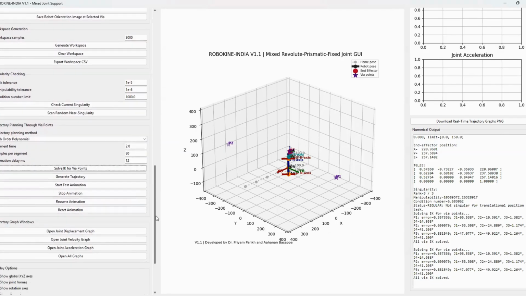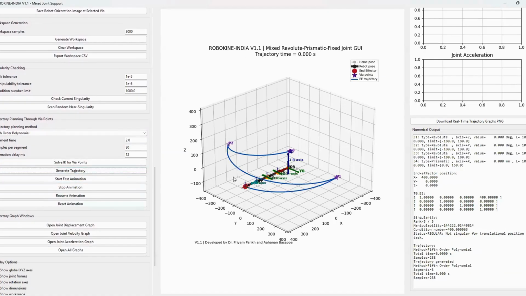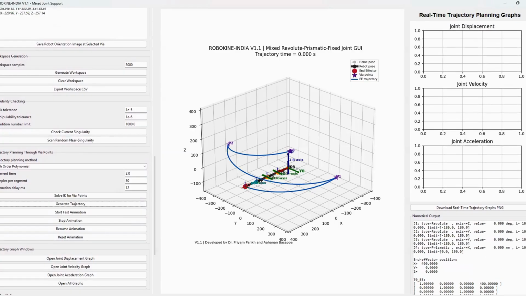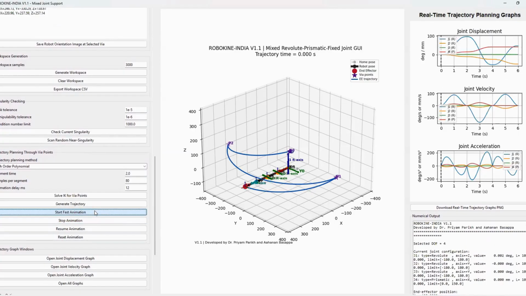So now what we can do is click generate trajectory, and this is going to show you the path of how it's going to get to all these different places. And now I'm going to keep fifth order polynomial, and then we're going to start off by clicking start fast animation. And then the trajectory planning graphs are automatically generated over here. So you get joint displacement, joint velocity, and joint acceleration. And you can see that the robot's actually moving around here, going from home position to point 1 to point 2. We can just watch that.